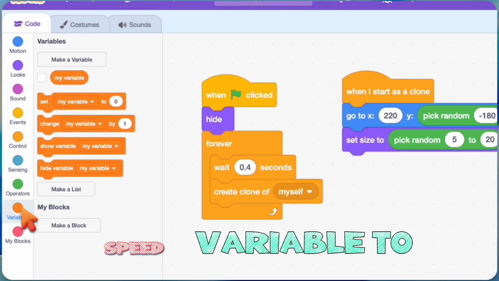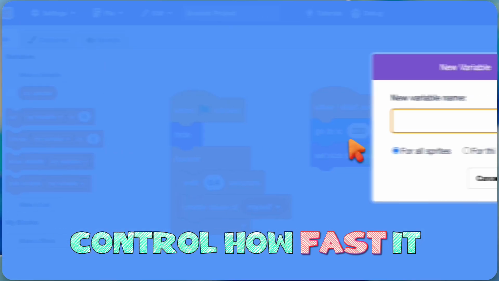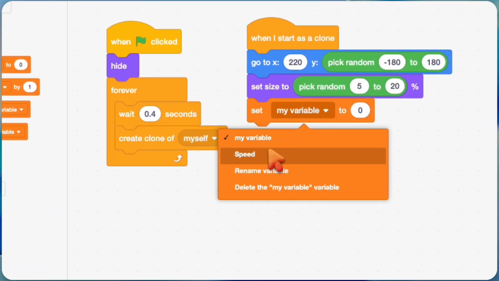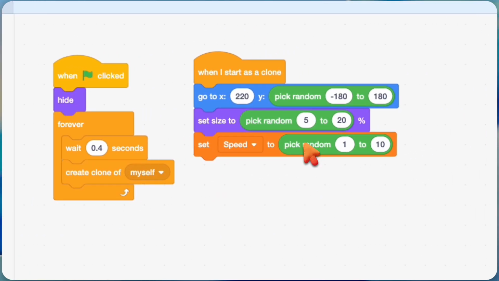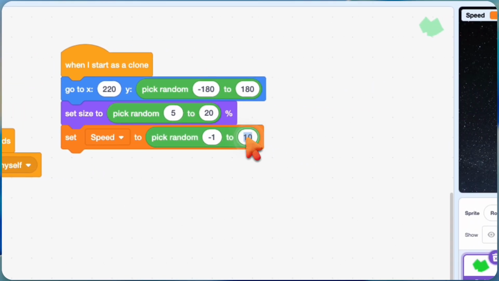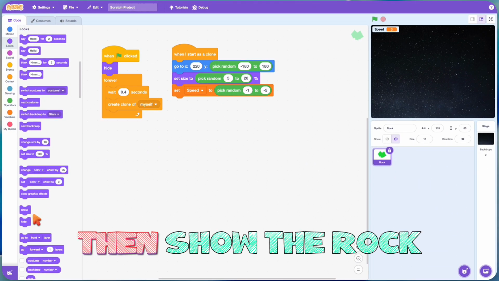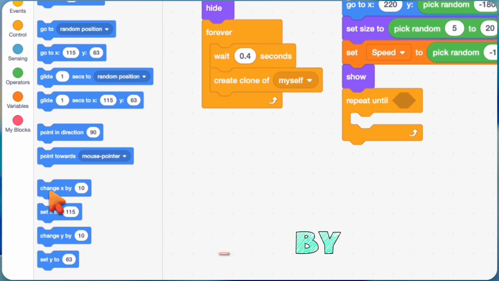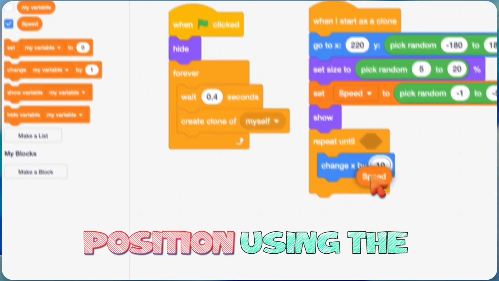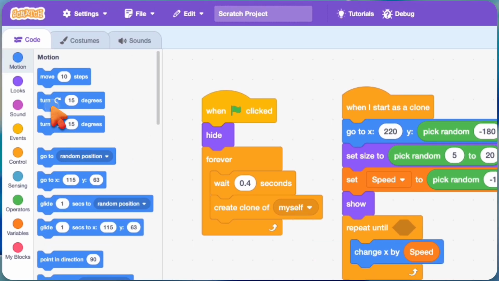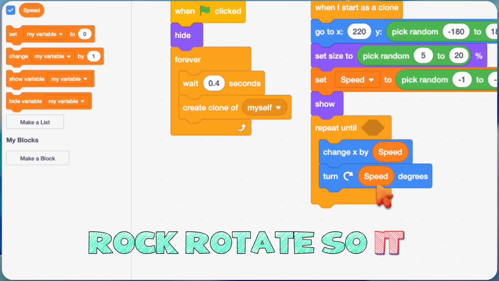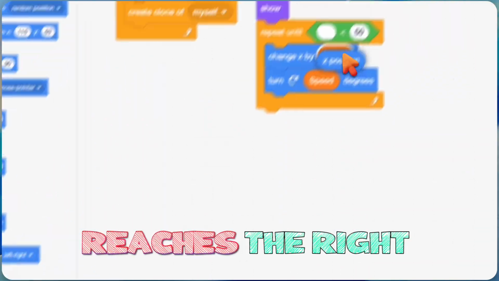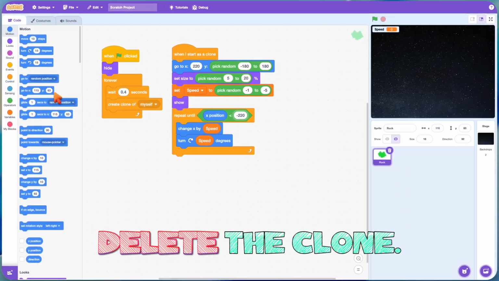We also create a speed variable to control how fast it moves. We set it to a random negative value. Then, show the rock and use the repeat until block to move it across the screen by changing its X position using the speed variable. We also make the rock rotate so it looks more interesting. When the rock reaches the right side of the screen, delete the clone.